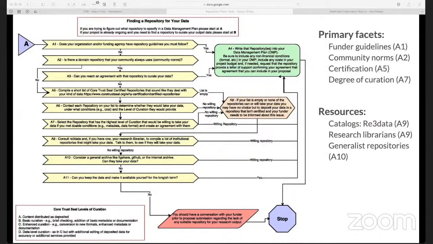And none of the generalist repositories at that time would take it, not without funding, which of course, because this was pre-data management plan days, I hadn't put any in.